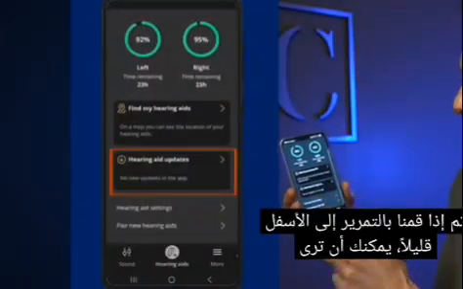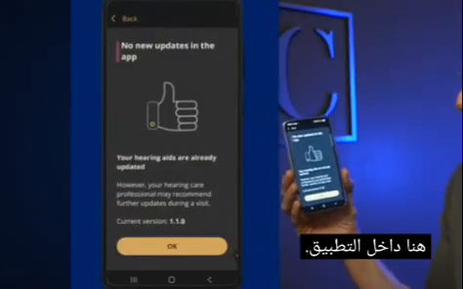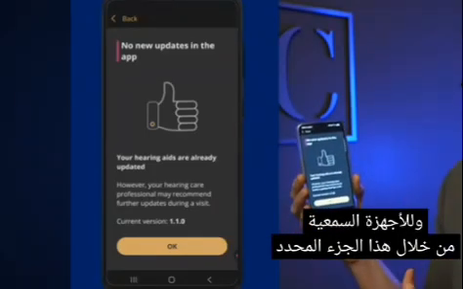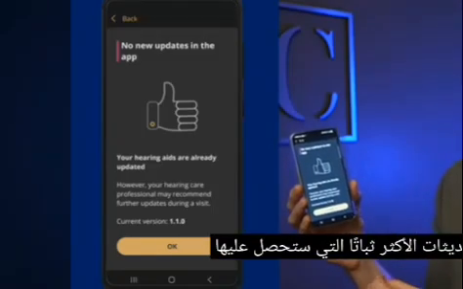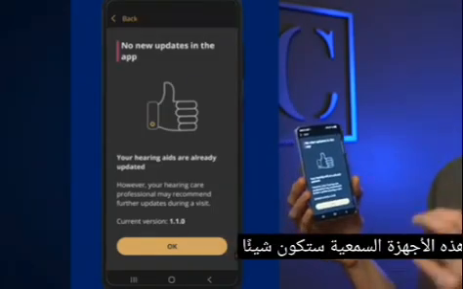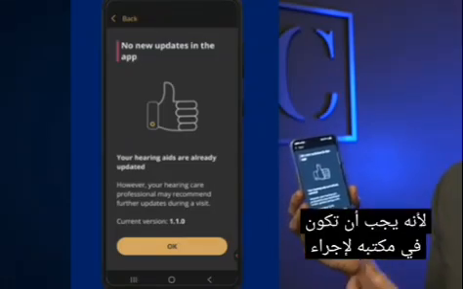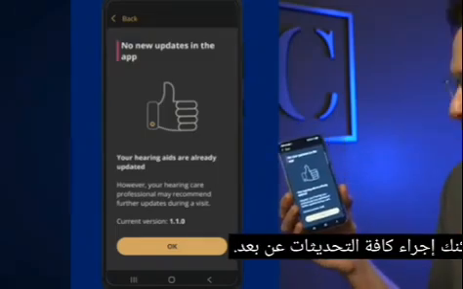Then if we scroll down a little bit further, you can see that we have a hearing aid updates option here inside the app. Now you can get some updates to the app and to the hearing aids through this particular part of the app, but it's very important to understand that a lot of the firmware updates that you would get with these hearing aids would be something that you would need to go into your hearing care professional to get, because you have to be in their office to do that firmware update. You cannot do all of the updates remotely.